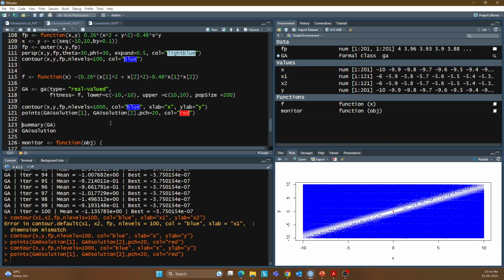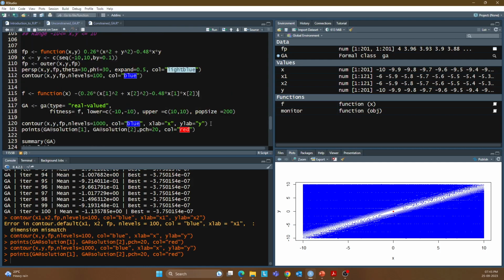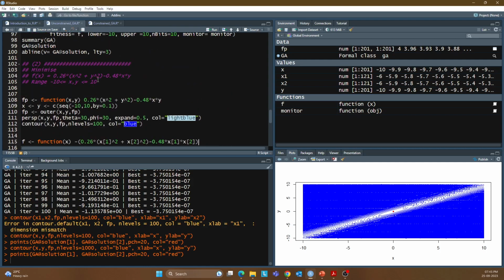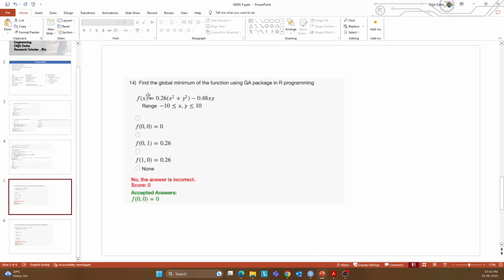Yeah, the negative sign is there. I have mentioned here, right? In the function this negative is there, right? While defining the function only, we are multiplying the whole function's fitness value by a negative sign. Because in minimization, this is the question, f(x) equals. Yeah, this is the function.